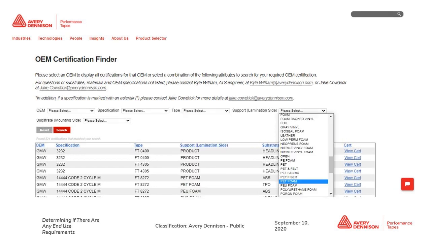Next, we can select the support or the lamination side, aka the laminate, which would be our step 1 consideration. And by the way, you can use this tool for beyond automotive. We're primarily focused on automotive here, but it can give you a good idea and kind of works like the step-by-step process we have for the core series.